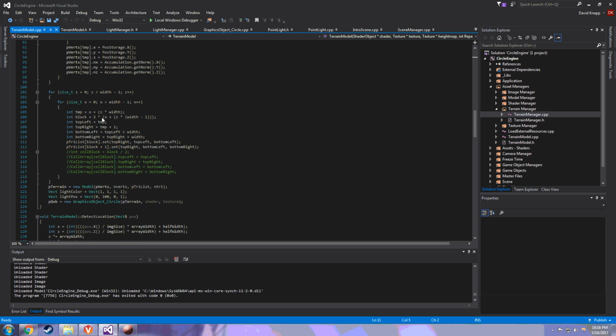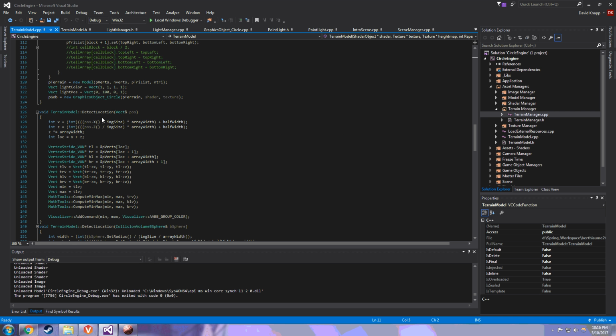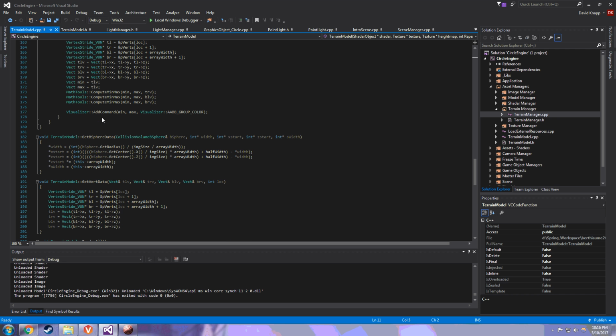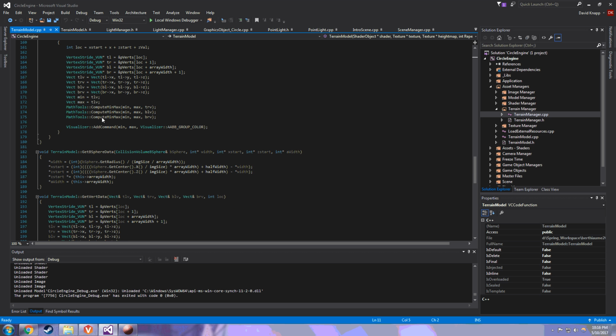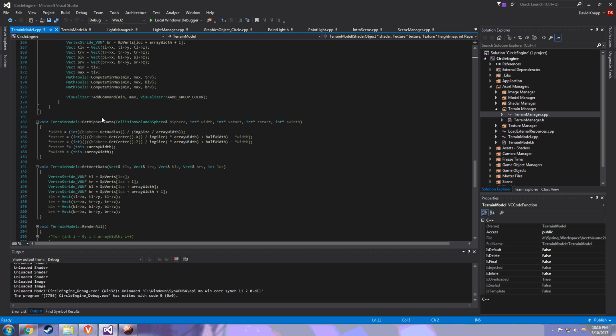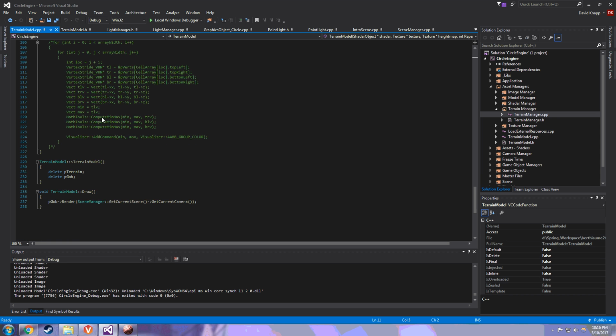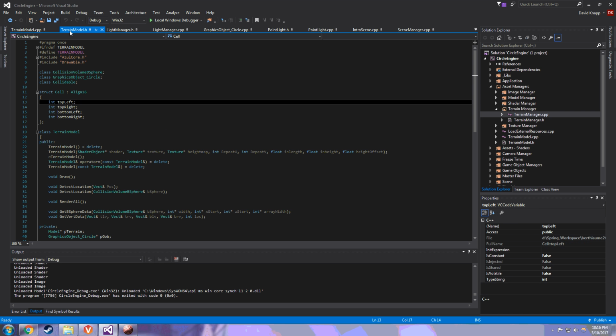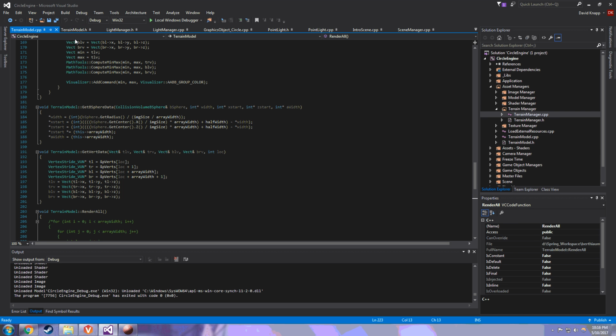Terrain generation is the same, except it doesn't request drawing anymore. Detect location is still available for anybody who wants to know their exact location on the current terrain. It's obviously no longer in use for rendering all of the visualizers. No longer in use for the collision.